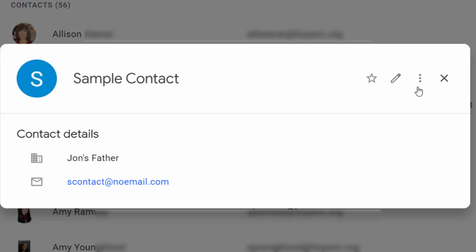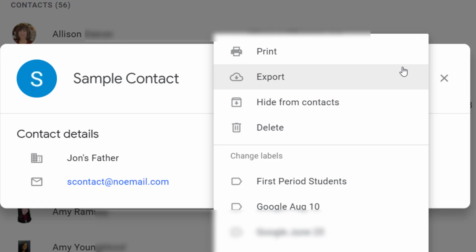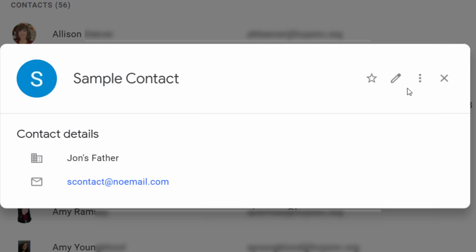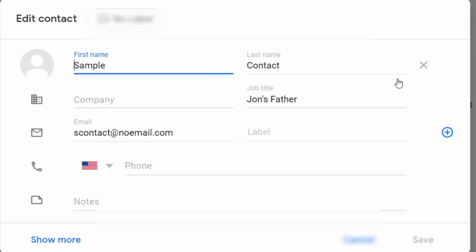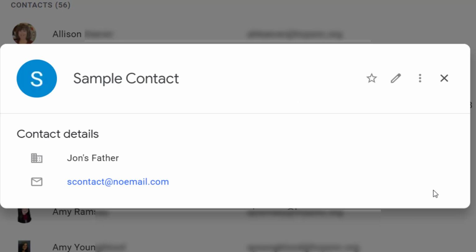Once you have your contact card, you do have a More Actions button. So there are some things that you can do: export that contact, hide the contact, delete the contact, or print that contact. You also have the pencil so that you can go back and do editing if you needed to. But that's how you make a contact card.